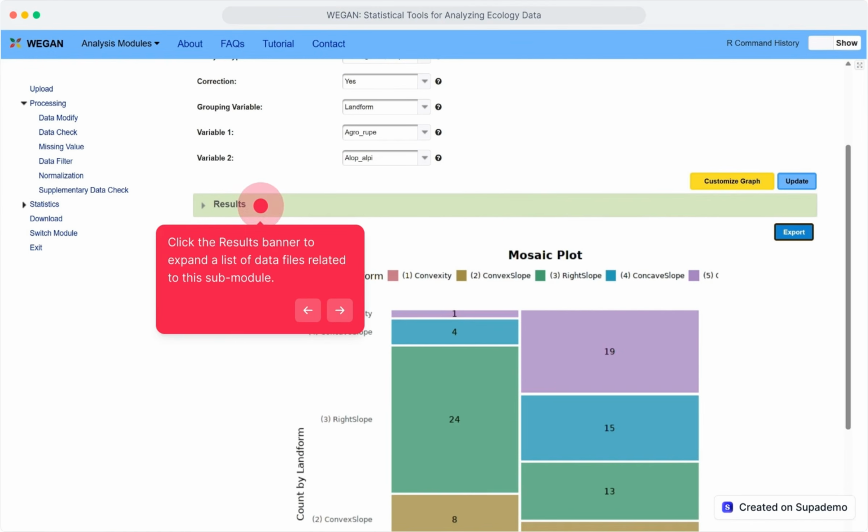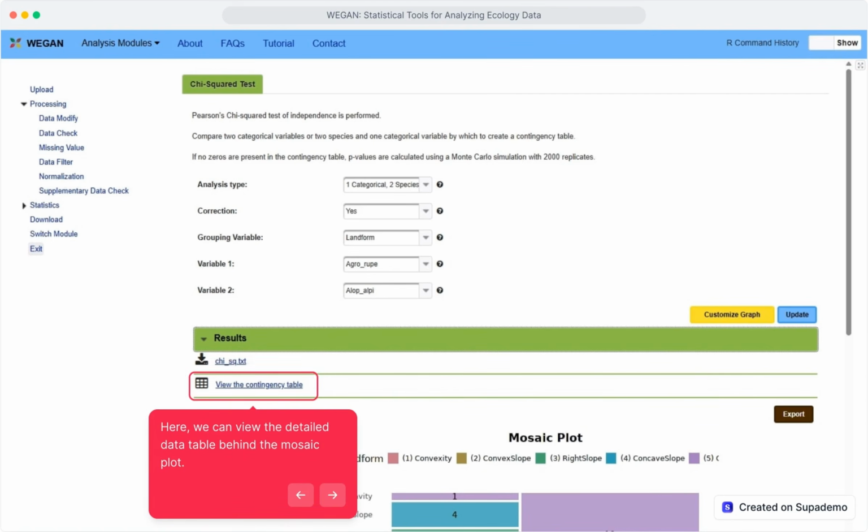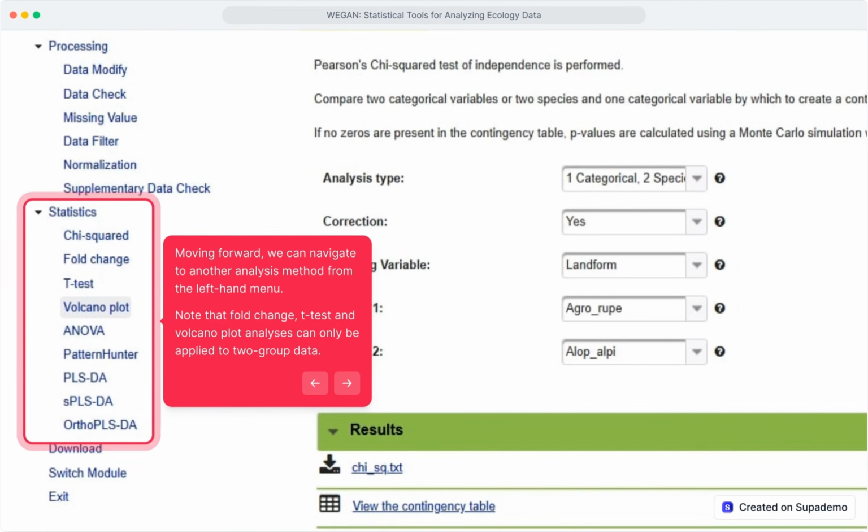Click the Results banner to expand a list of data files related to this sub-module. Click on a file to download it. Here we can view the detailed data table behind the mosaic plot. A pop-up shows us the statistics behind the mosaic plot in table format. Moving forward, we can navigate to another analysis method from the left-hand menu.